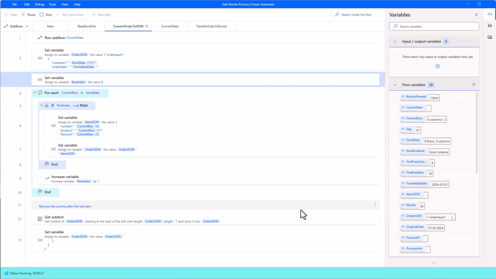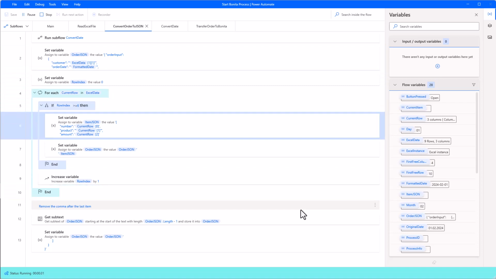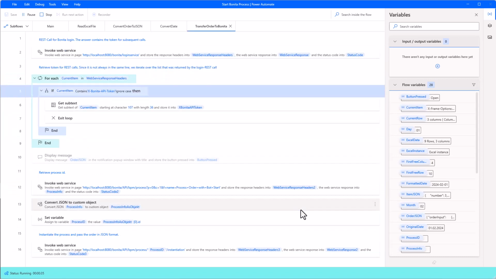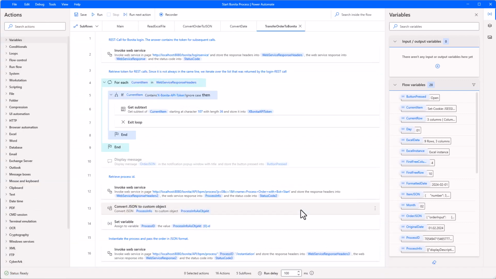Here, the data is converted into the JSON structure required to instantiate the process. And finally, the bot logs into the BPMS using a REST call and triggers the process, also using a REST call. In this call, the JSON structure containing the order is transferred.